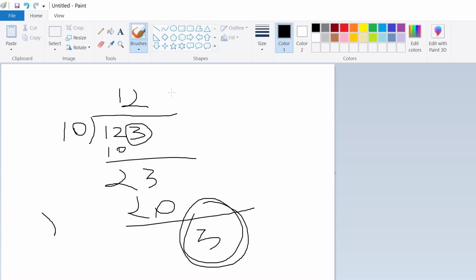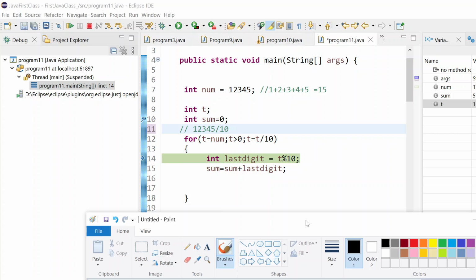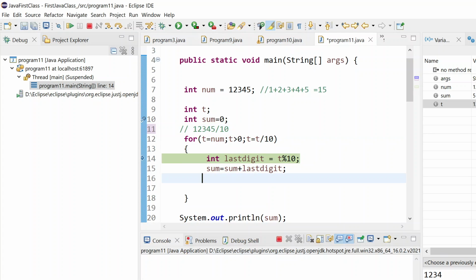So instead of getting the remainder, we can also say the result will be 12.3, because if I multiply it by 10, it will give me 123, just like we used to do in the earlier days. Similarly, when you divide this number by 10, the result will be 1234.5.